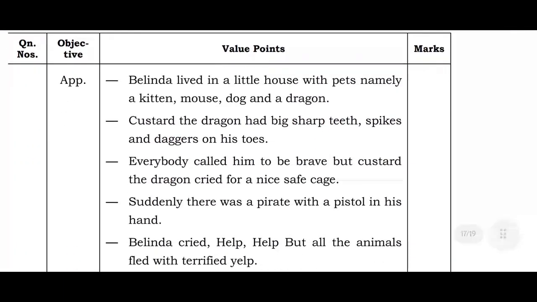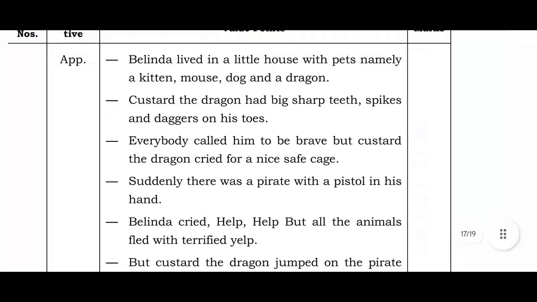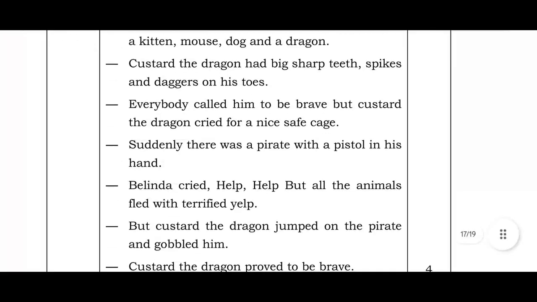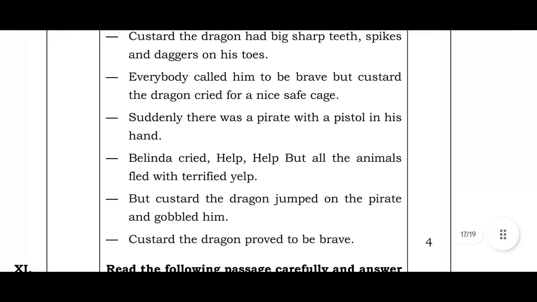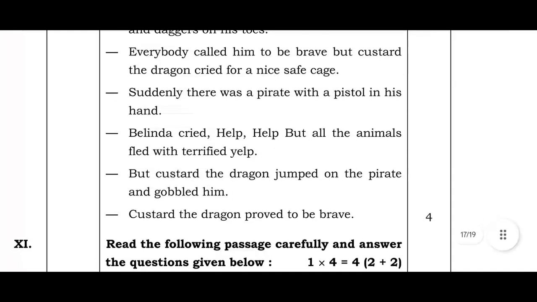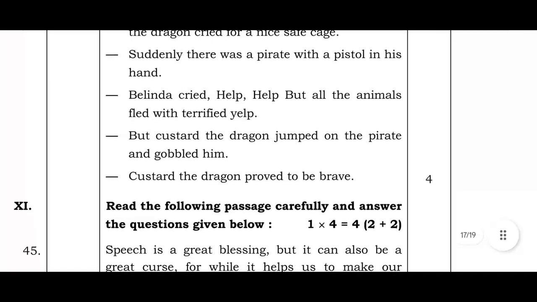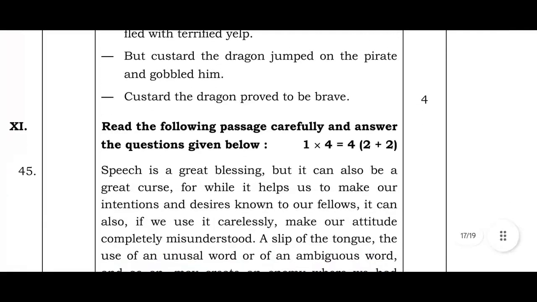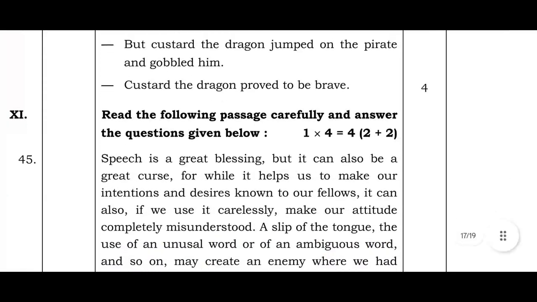Belinda lived in a little house with pets, namely a kitten, mouse, dog and a dragon. Custard the dragon had big sharp teeth, spikes and daggers on his toes. Everybody called him brave, but Custard the dragon cried for a nice safe cage. Suddenly there was a pirate with a pistol in his hand. Belinda cried, "Help, help!" But all the animals fled with a terrified yelp. But Custard the dragon jumped on the pirate and gobbled him. Custard the dragon proved to be brave.